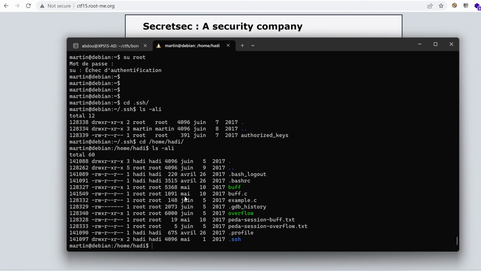What else? Let's go now to Hattie's home directory. What do we have here? We have bashrc. We have gdb history. Oh, this is interesting, but unfortunately, it's only readable by root. And there are folders like buff overflow with 2 C files and a bunch of text files. Let's go one step at a time. First of all, I'm going to read what is buff.c.